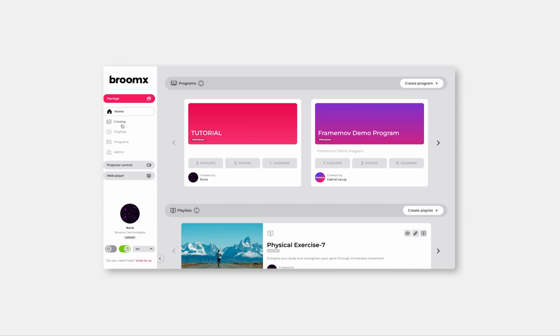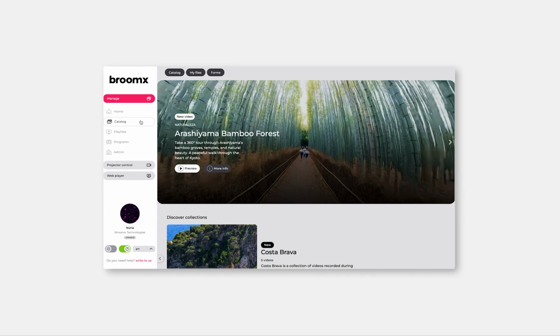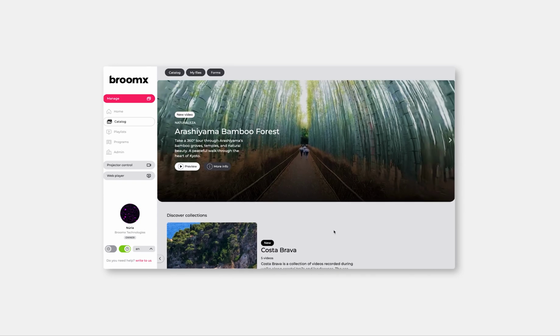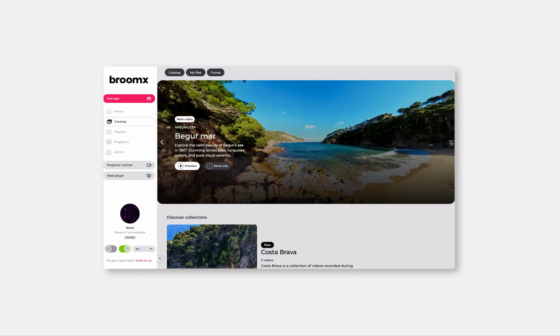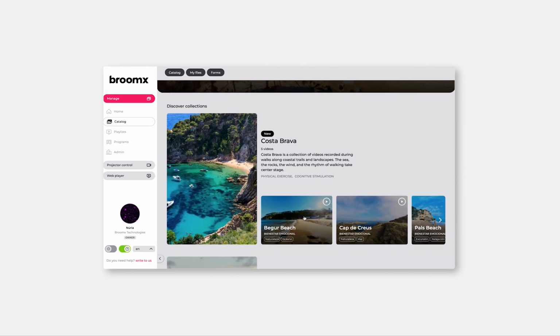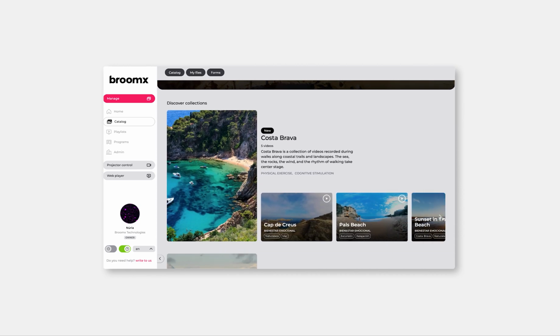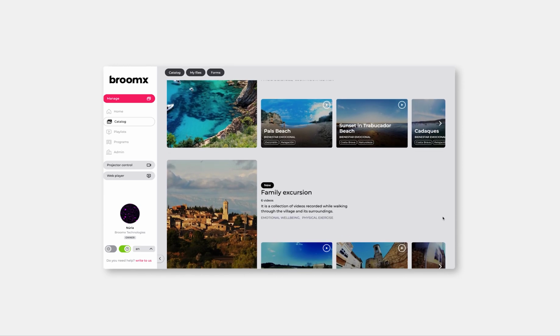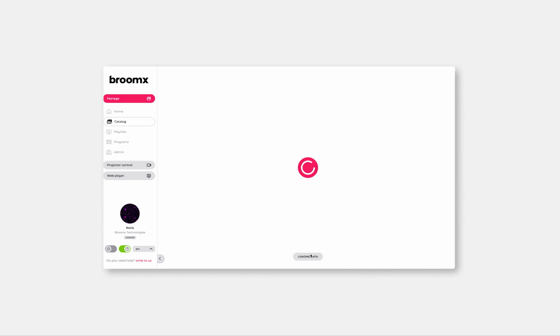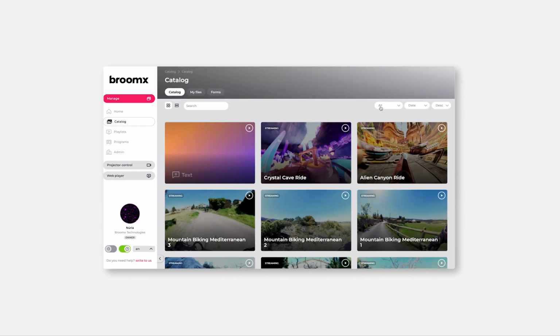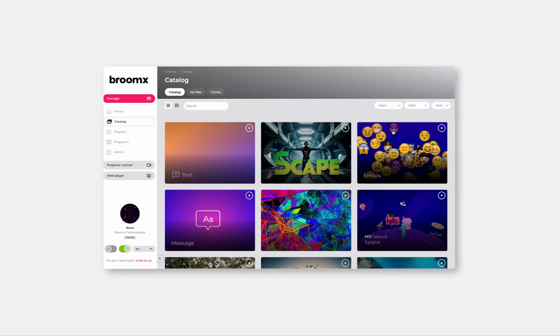The first thing you'll see is the catalog. This catalog contains all the videos and applications available on the platform. Upon entering, you'll see a summary of the newly uploaded videos, along with a brief description of each. As you continue exploring, you'll find various collections that group content by theme or category. If you're looking for something specific, you can access the full catalog and filter results by content type, video or application, title, or creation date.